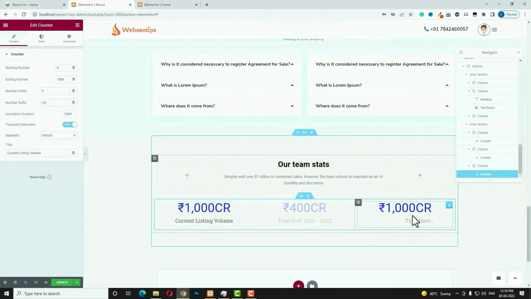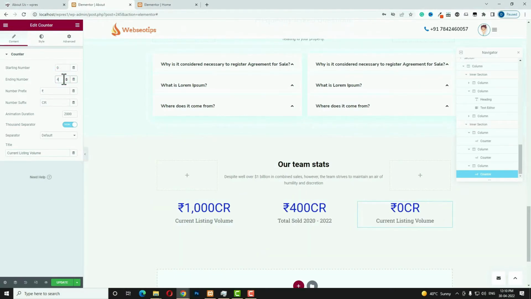Now click in the last one, the third one. Here I am making it 4 billion, the suffix I am making it billion, and the text will be lifetime sale volume. Remaining I am keeping as it is.